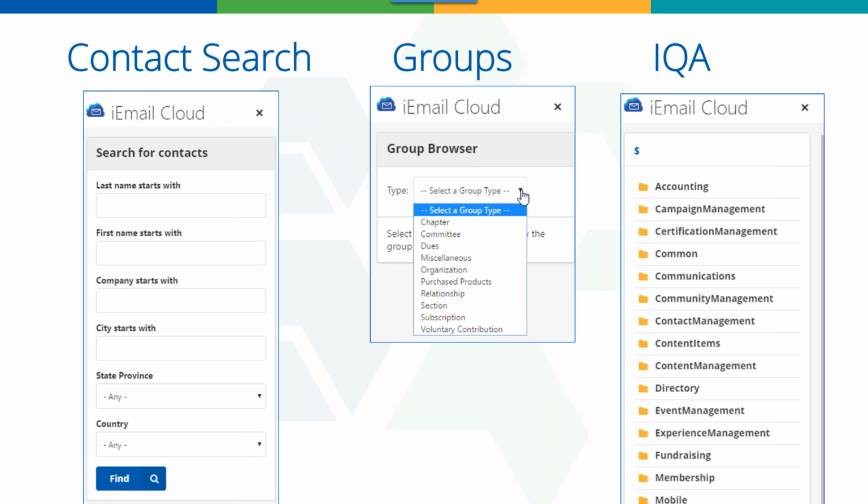Here's what each of the different ones look like. Our contact search, you can see here, our last name, first name, company that I discussed. Here are your various groups, and you can have even more than this. So a committee is considered a group. Maybe everyone who has paid for a certain dues product, they're a group.